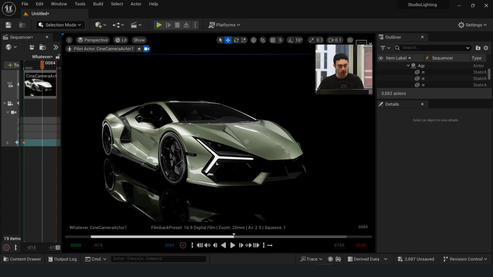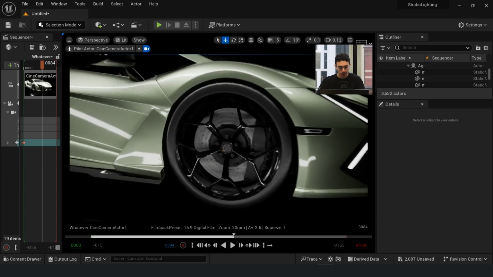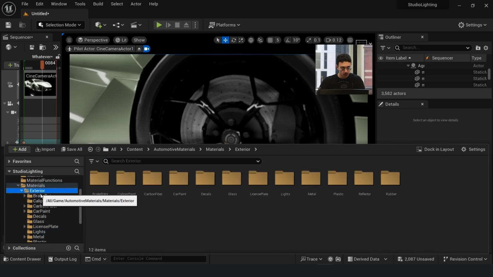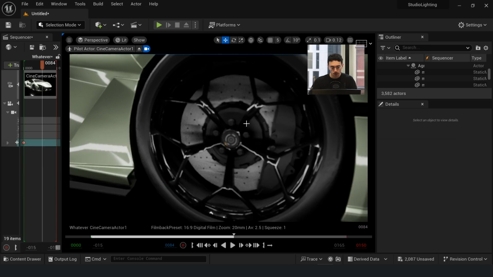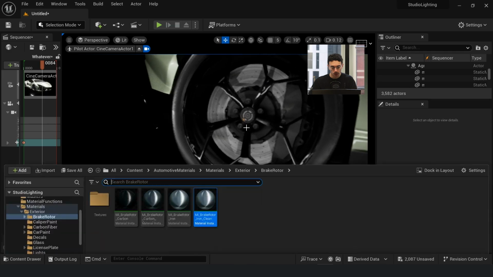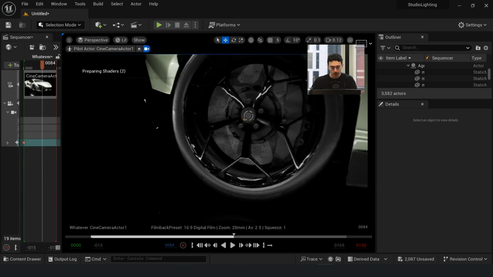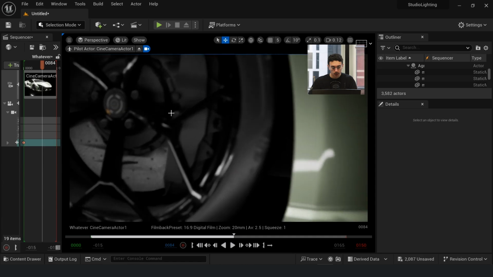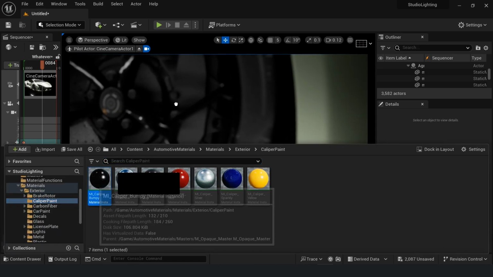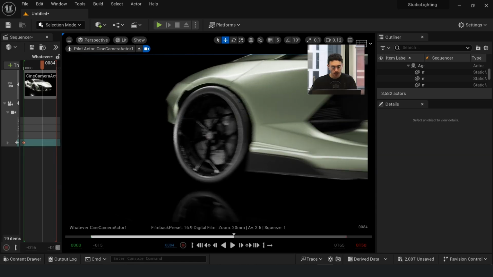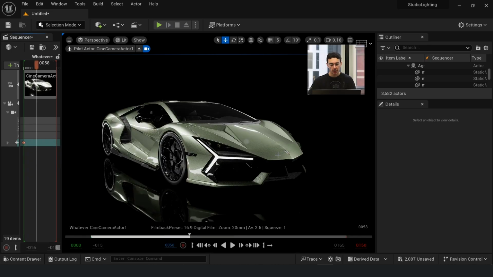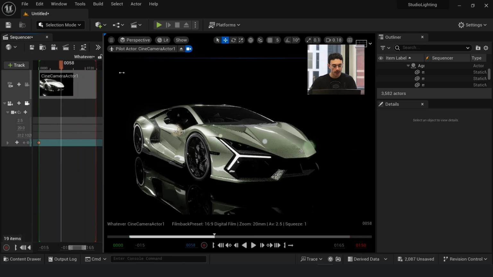Everything's looking pretty good. One thing I have forgotten is you see these brake discs. There's actually, in exterior, actual brake rotor materials. I'm just going to quickly apply that. And same with the caliper, there's actual caliper paint materials. We just want to add those on. So that's all set up, and we're going to create a single export.